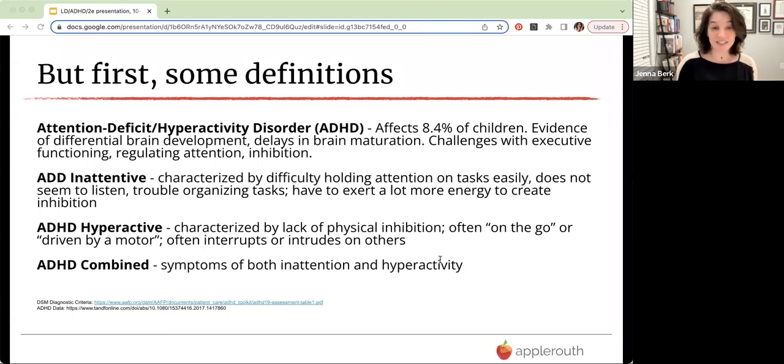ADD inattentive is characterized by difficulty holding attention on tasks easily. The student might not seem to listen or have trouble organizing tasks, and they have to exert a lot more energy to create that inhibition. And we're going to be talking about inhibition a lot. That's the ability to stop yourself from doing something. And that can be really, really difficult if you have ADD or ADHD.